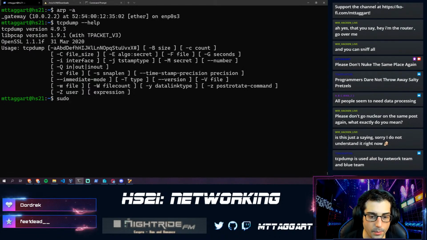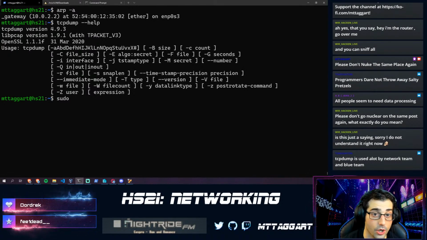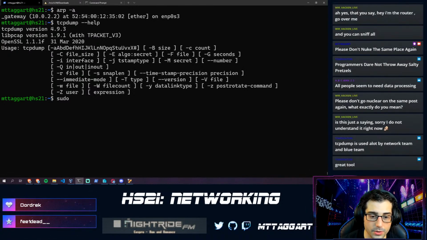TCP dump is used a lot by network team and blue team. That's absolutely right. But it's also used, Token Satori, by the red team once they get onto a network. If they can get access to a span port, or if they're on the wireless, right, where they're with a promiscuous mode radio and they can capture all the packets on a network, they're going to be using TCP dump as well. So we're going to do sudo tcpdump. Think of it like Wireshark, but on the command line, right? -i. And if you remember, we had an interface called enp0s3.